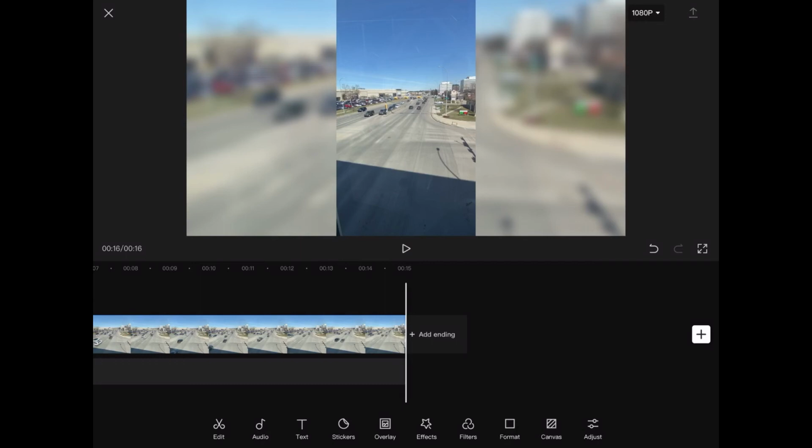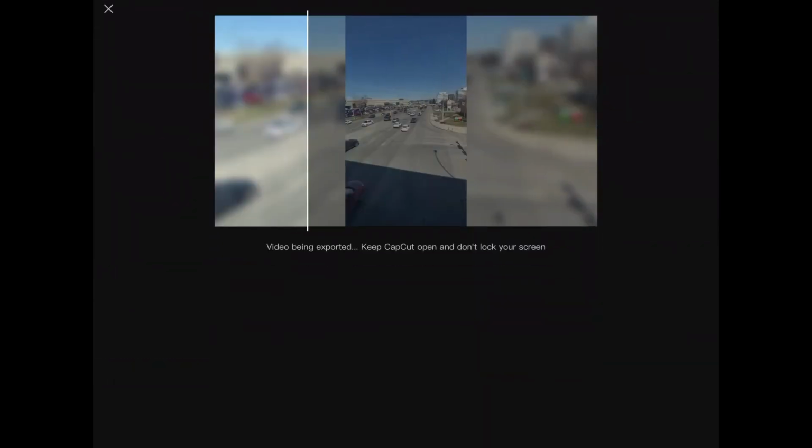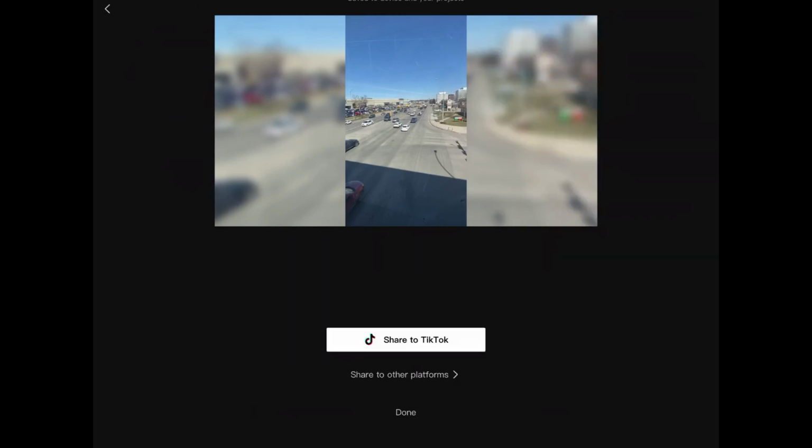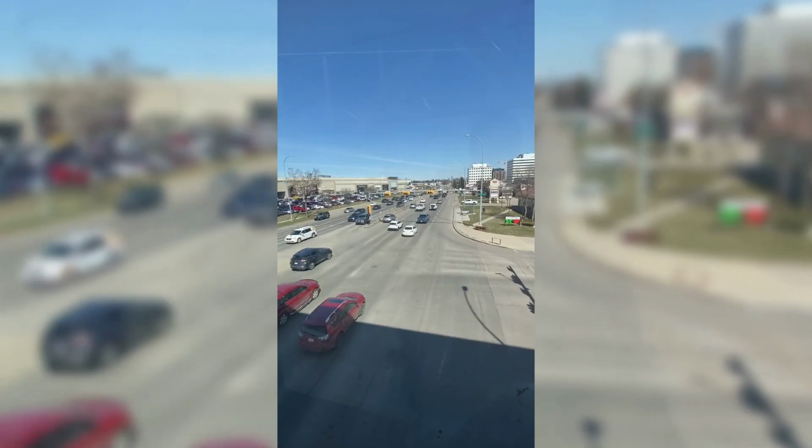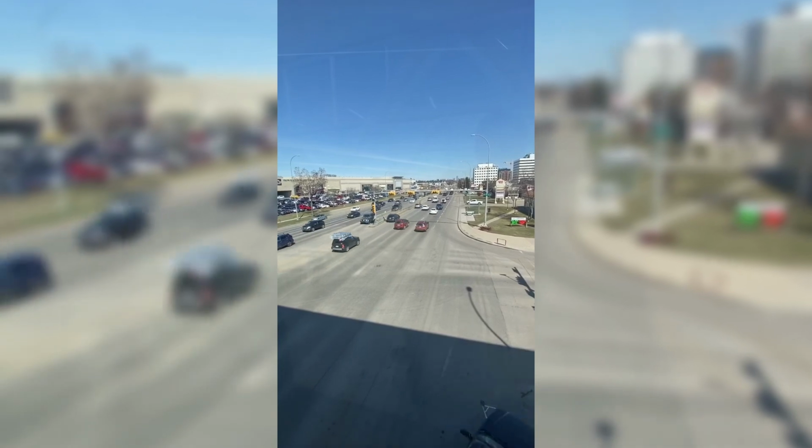To export your video, tap the export icon in the upper right hand corner and wait for the export to finish. Don't close the app or lock your screen. If you do, the video won't export properly. Tap on Done. You can find the completed video inside your camera roll.